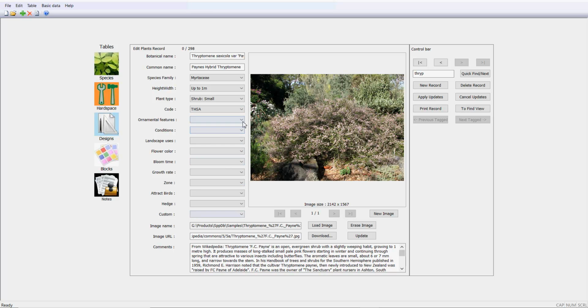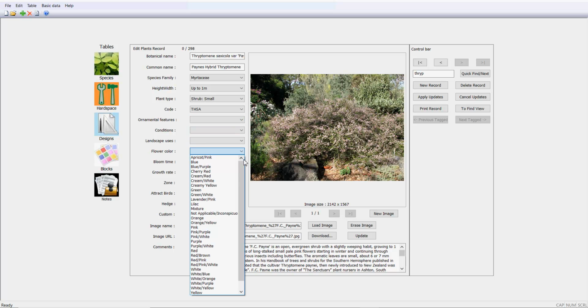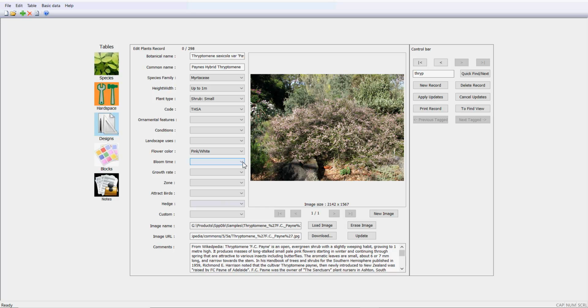So you can work through populating this new record with ornamental features, the conditions it grows in, how you're going to use it in a landscape sense, its flower colour and so on. So this particular variety is white pink, you can say red, pink, white, but you could add again pink, white maybe, and we're done. Bloom time. Again, you can change this or add to it. It's late winter in our environment here. Its growth rate, having grown it, I think it's medium slow.